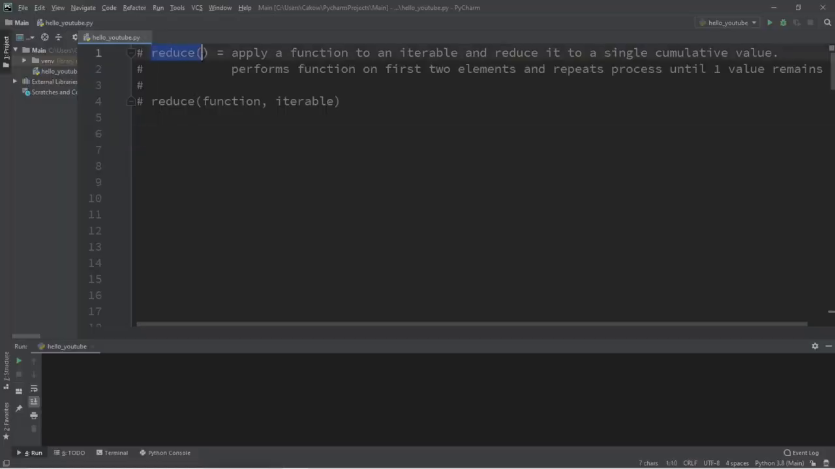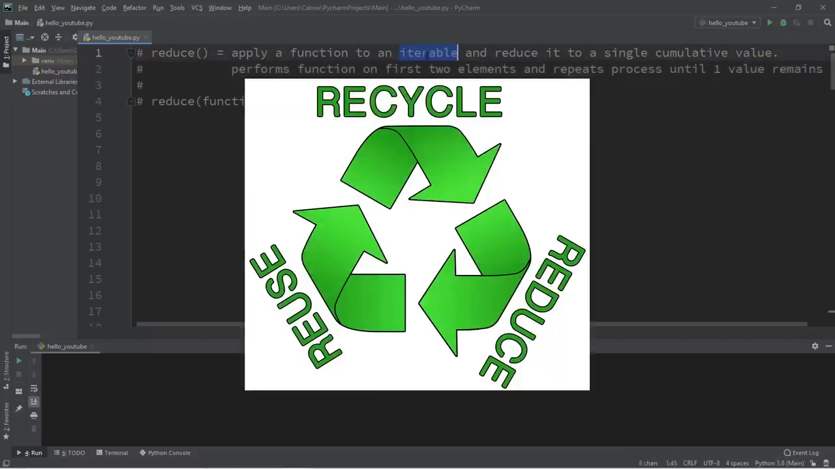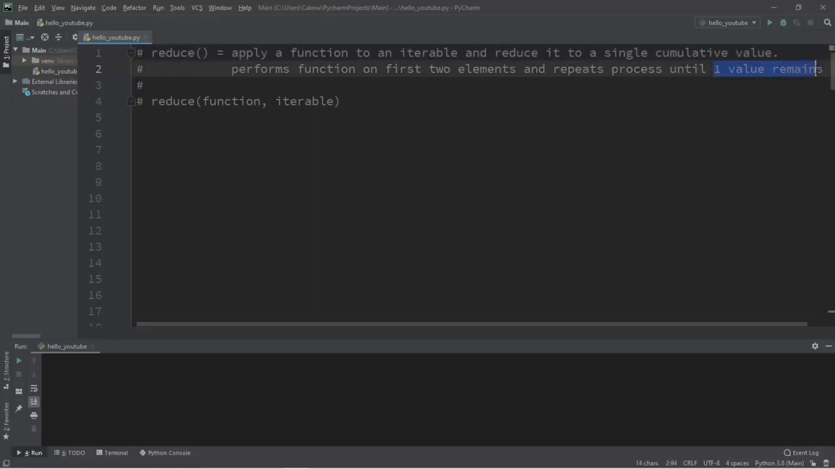Well, I suppose we're on the reduce function today. The reduce function applies a function of our choosing to an iterable, and reduces that iterable to a single cumulative value. The way this works is that the reduce function performs our function on the first two elements of our iterable, and repeats the process until only one value remains. I kind of like to think of it like we're recycling elements within an iterable until a single value remains, our finished product. So how is this useful?